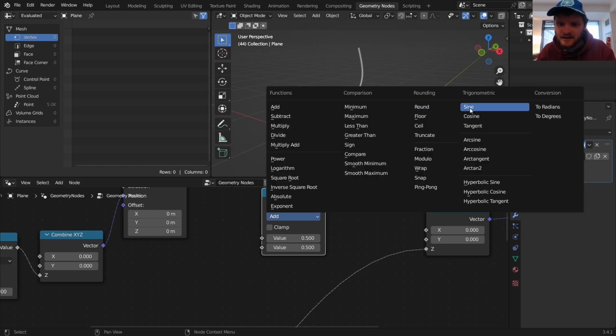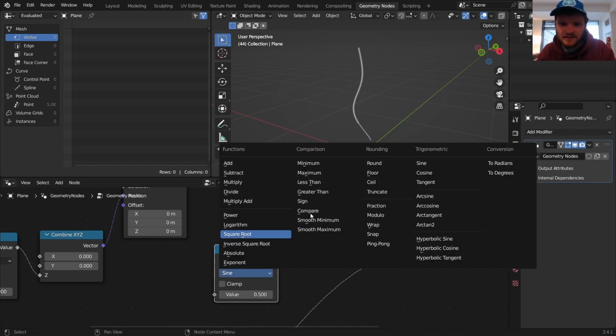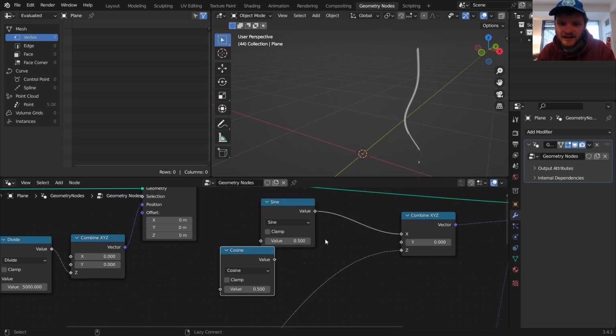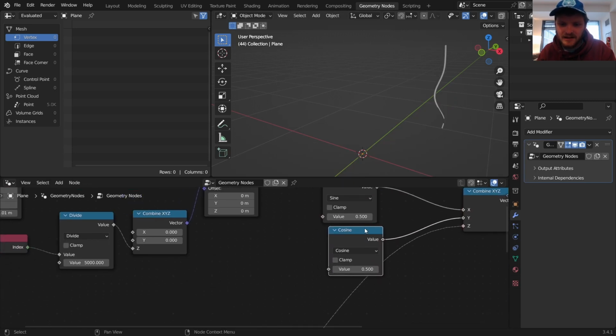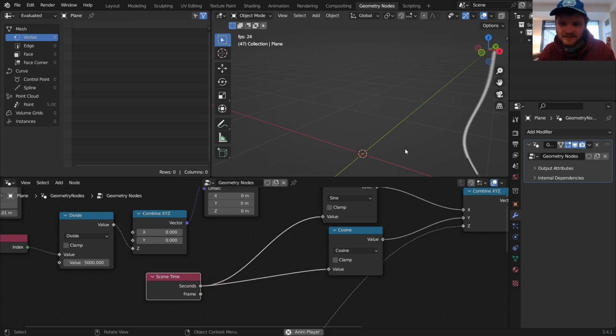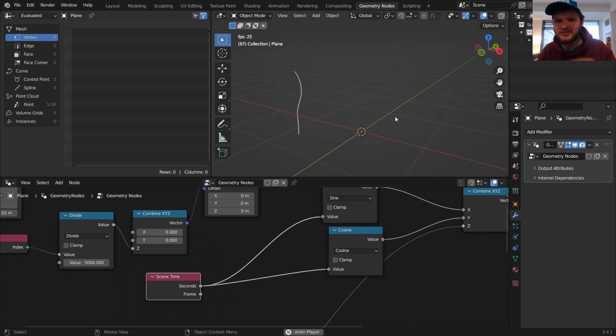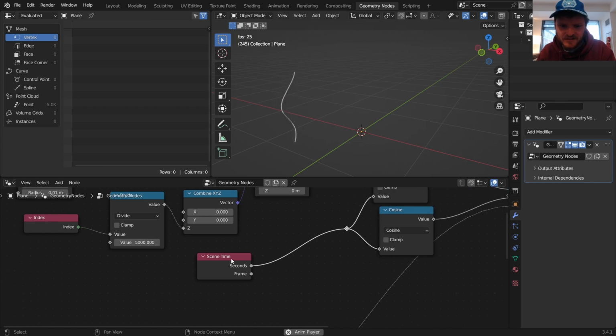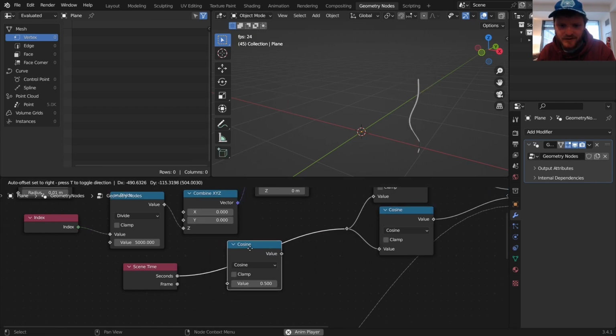So sine, cosine, connect, change this over time, connect, and now we have this thing going in a big circle, which is almost what we wanted. I want to randomize this a little bit, so I'm going to add a bit of offset.